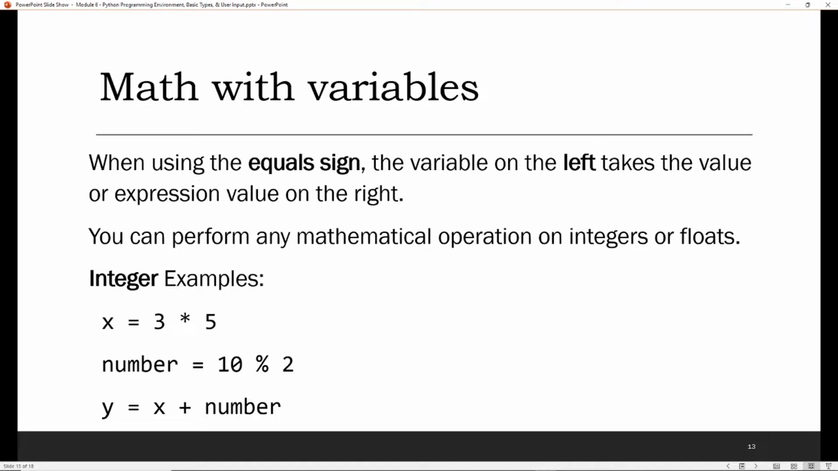So if we take these 3 lines of code in succession, we have x equals 15, number equals 0, and finally y equals x plus number. After the expression on the right, x plus number, is evaluated, it will evaluate to 15 because 15 plus 0 is 15. That value will then be assigned to the variable y.